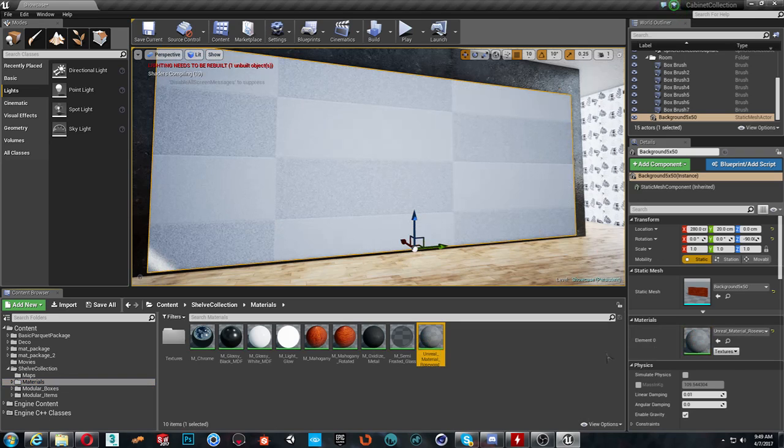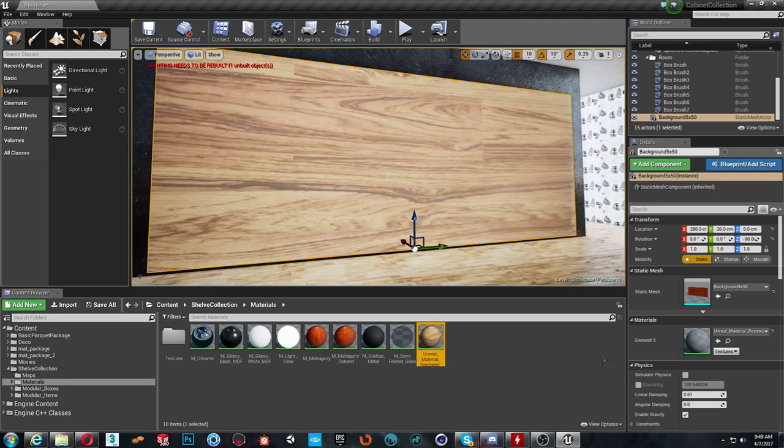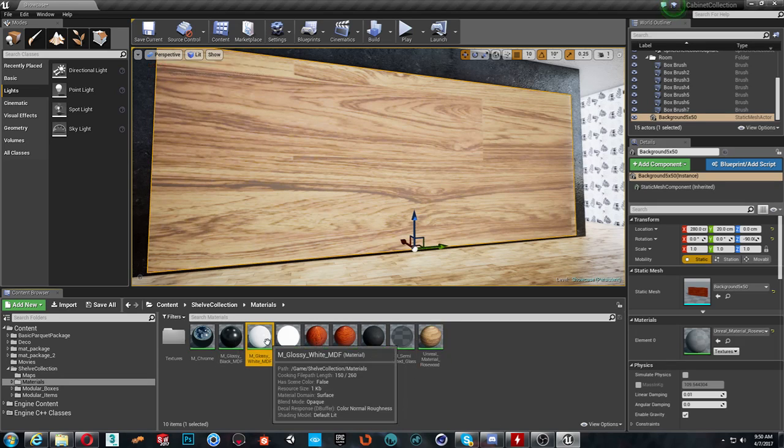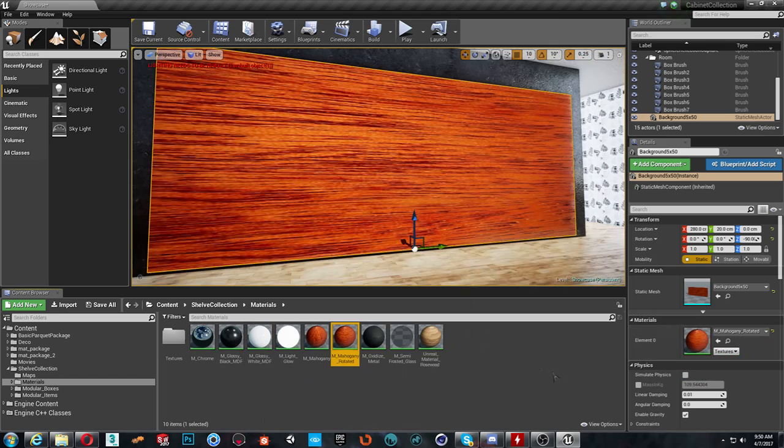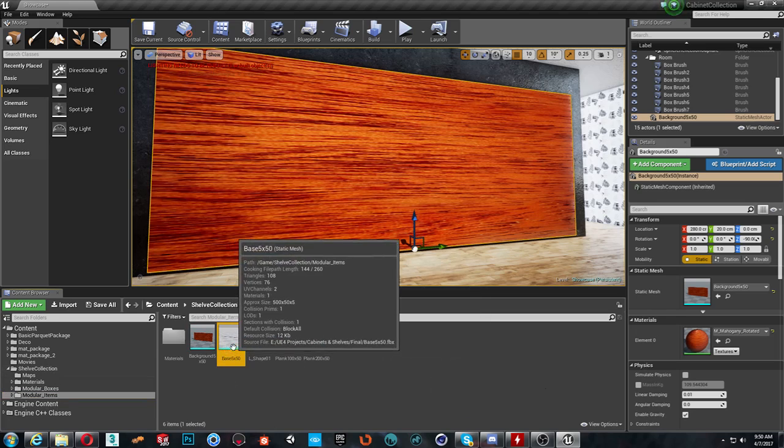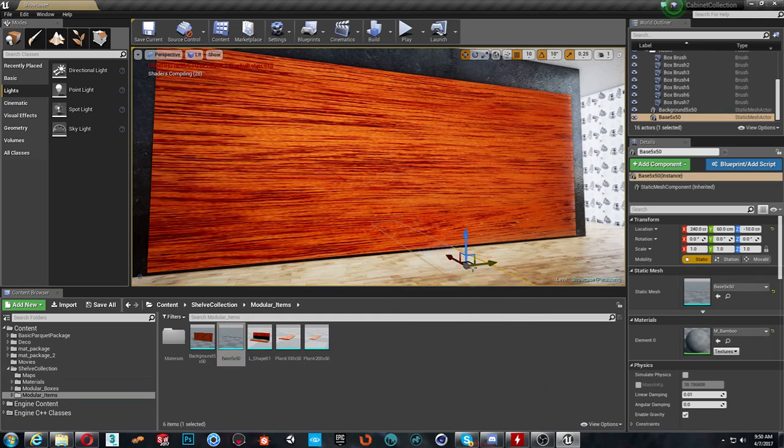Sorry if it takes some time. As you know, I'm recording. You can use this one, for example, or you can use the plastic, for example. You can use this one, for example. You can also have a base. I mean, it is a plank. It is a simple plank that you can use to put stuff in there.